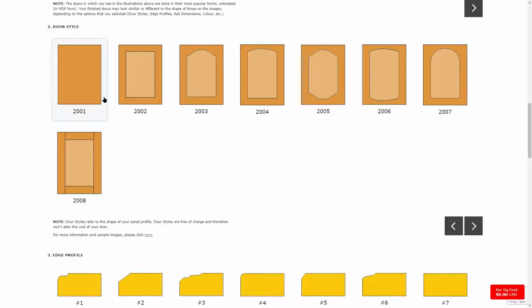Our raised panel doors, such as Profile C and D, let you choose door styles 2002 to 2007. When you choose door style 2002, the inner panel will be squared, just like the image you saw of the panel profile in the first section. Choosing door styles 2003 to 2007 will give your cabinet door panel an arch. For shaker-style doors, you will be able to choose door styles 2002 and 2008.